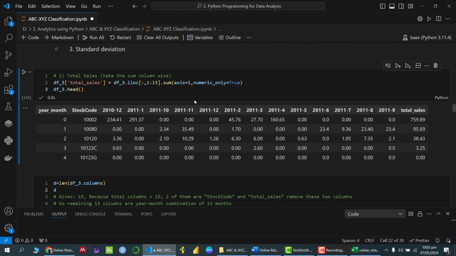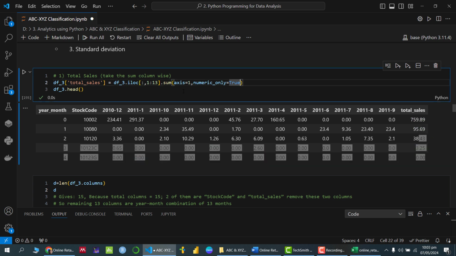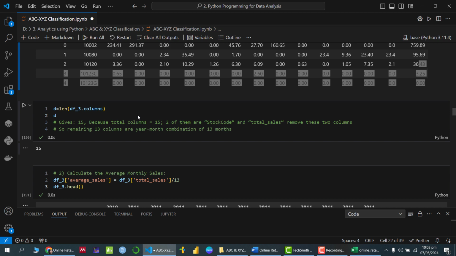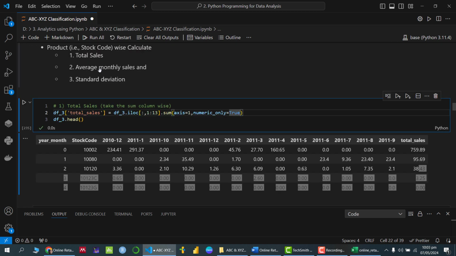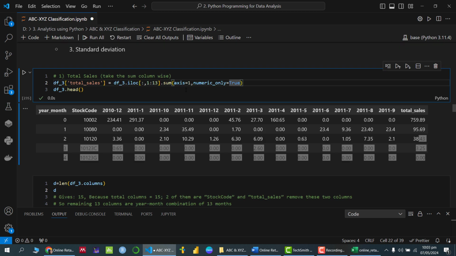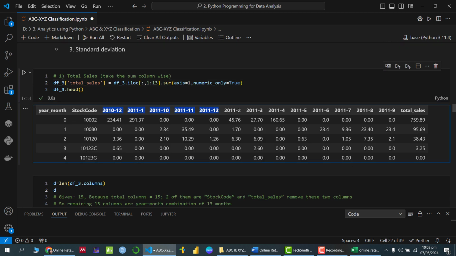So once we have calculated the total sales, that is basically this one. Okay, and we have created a new variable. Now what we are going to do is we need to calculate the average monthly sale as well as standard deviation. So for that, first of all, as we know how many columns we have, basically we have 13 columns. Okay, because 12 and 1 month is this one, 13.